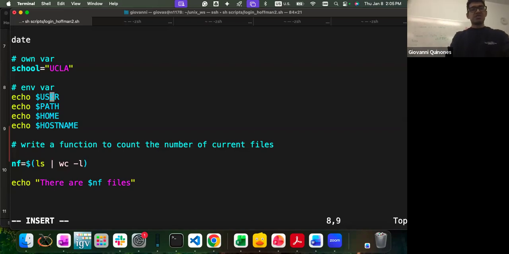So user, that's your username. Path, this is an environmental variable that contains the directories from which you are borrowing functions. So that's going to become a little clearer later when I show you an example. But you can think of this as your source of functions, wherever you are extracting functions from. Home, this is your home directory. And host name, this is the name of the node, the computer you're currently hosted in. Okay.